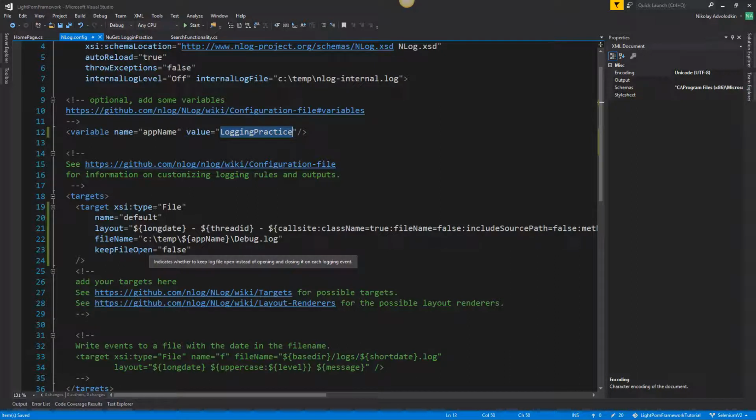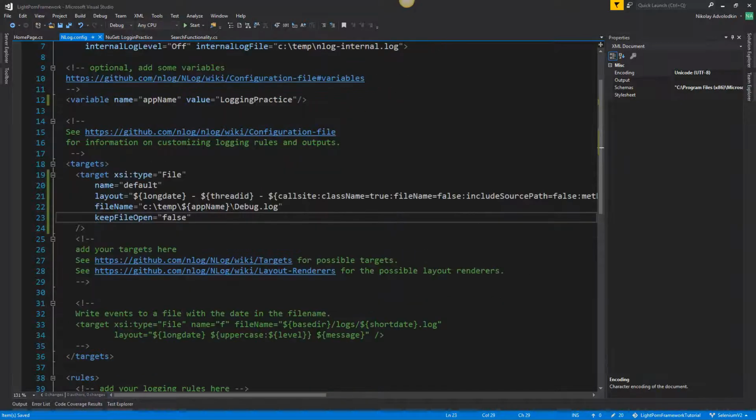And then finally, keep file open will tell you whether you want to keep a file open instead of closing it on each log event. Keeping a file open will obviously not allow multiple threads to access it at the same time, while if you close it, then you can log to it with multiple operations. So that's really it for the targets. Now with this said, this will allow us to log into a file. All we have left is to set up a rule that will allow us to log.